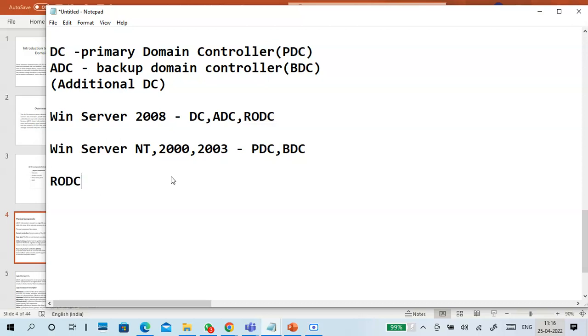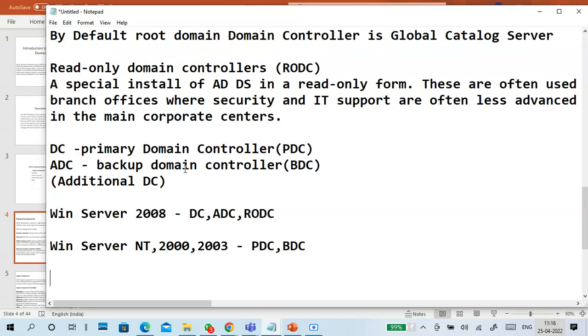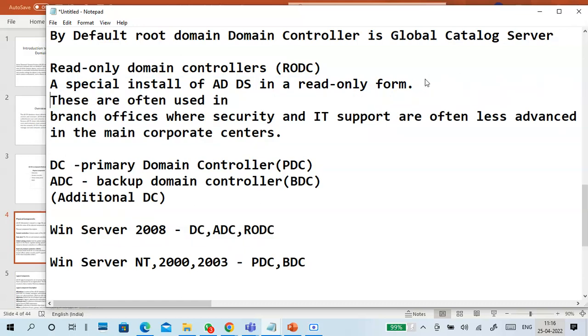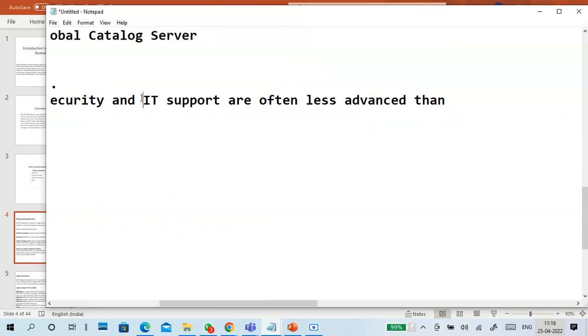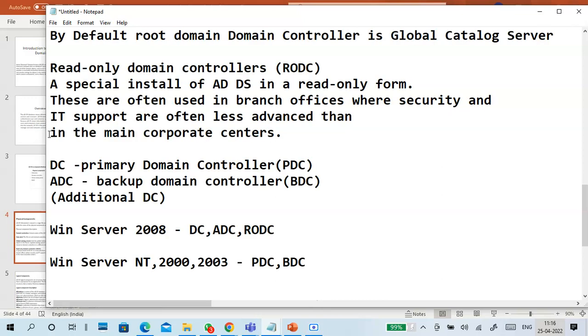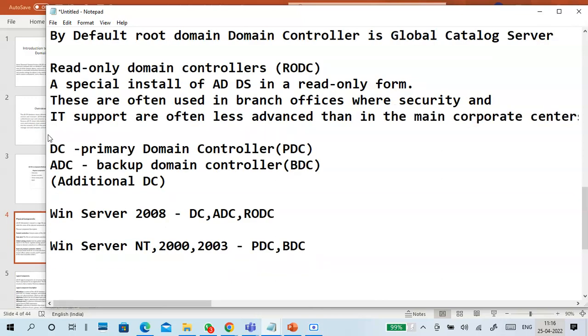Next, what is this RODC? Again, read-only domain controller. The special installation of ADDS in a read-only form. Meaning you are in a branch office. In branch offices, the security and IT support is less and less advanced than in the main organization. So there we can use RODCs.